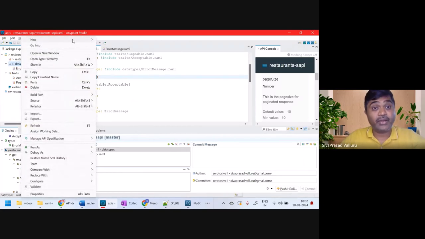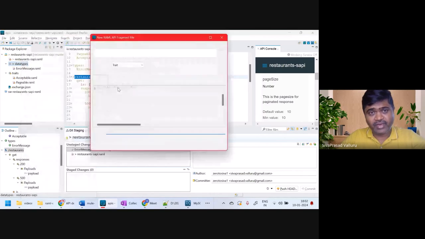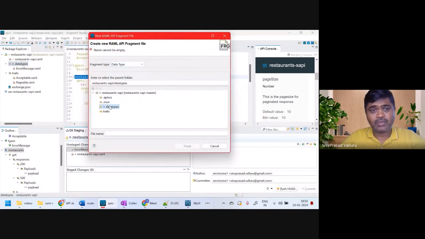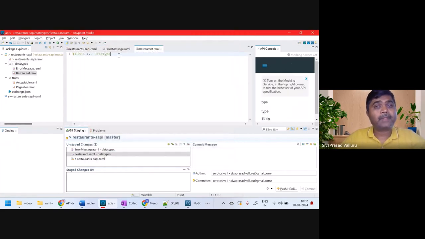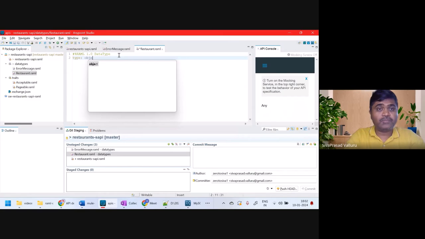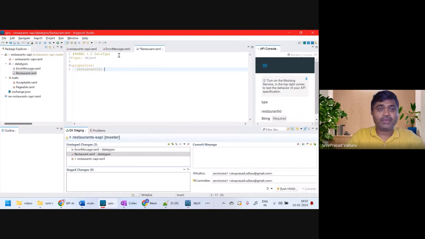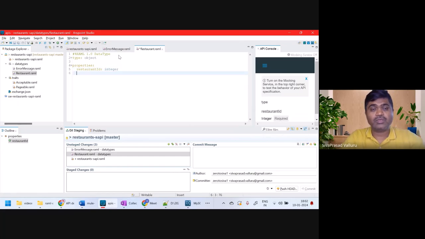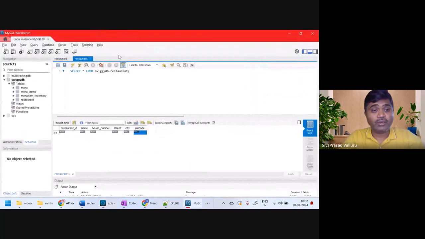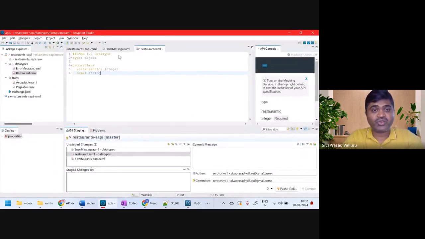So I'll right click, new API fragment file, and data type. Here I'll give restaurant. Okay. Here I will write type as object, properties. I will start describing restaurant ID. I want it to be of type integer. Then what? Restaurant name. I want it to be of type string.